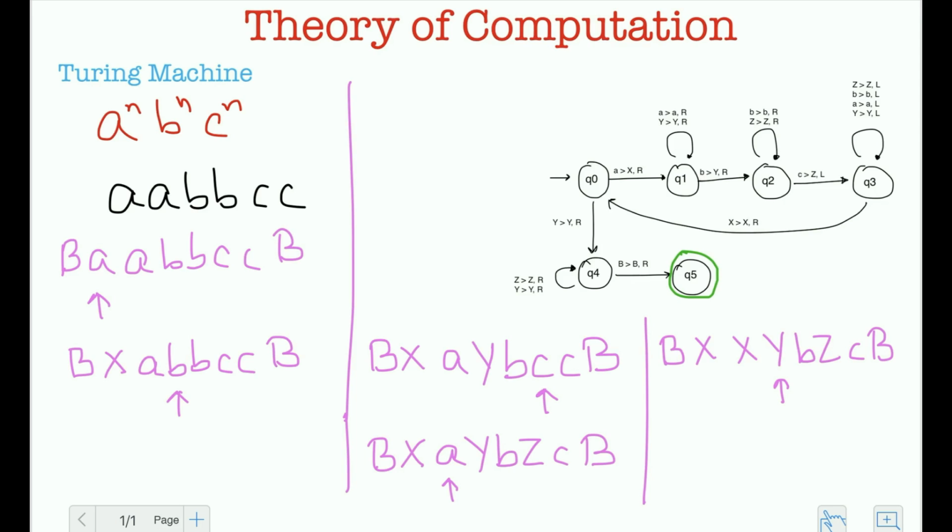And now I take the second rule of the self loop on Q1 and I just move the cursor to the right, keeping the Y as it is, so it moves here. And now this B gets converted to a Y, so I get B, X, X, Y, Y, and my cursor moves to the Z.